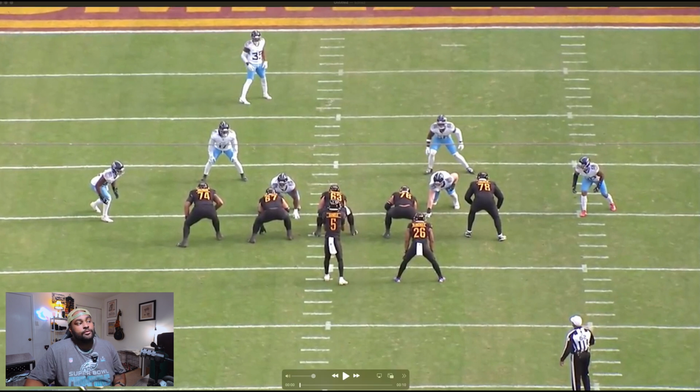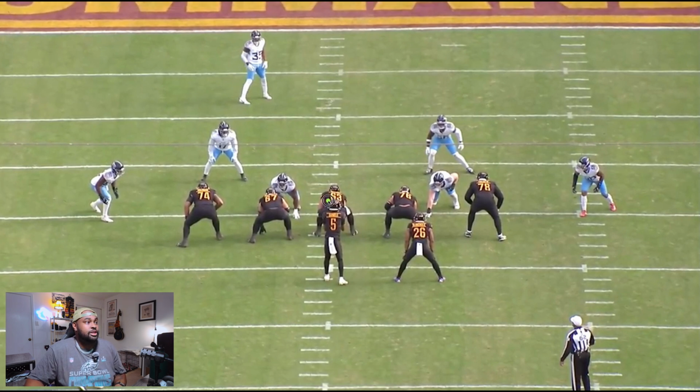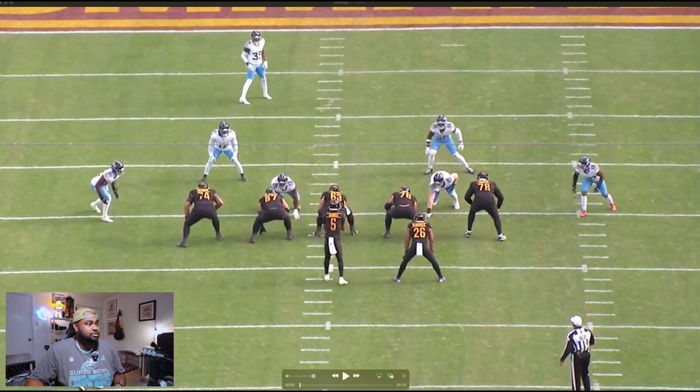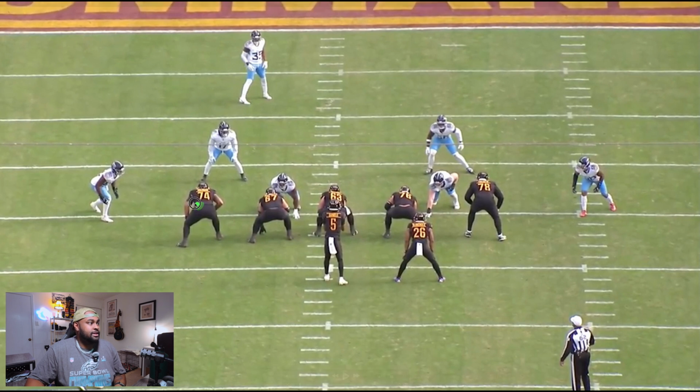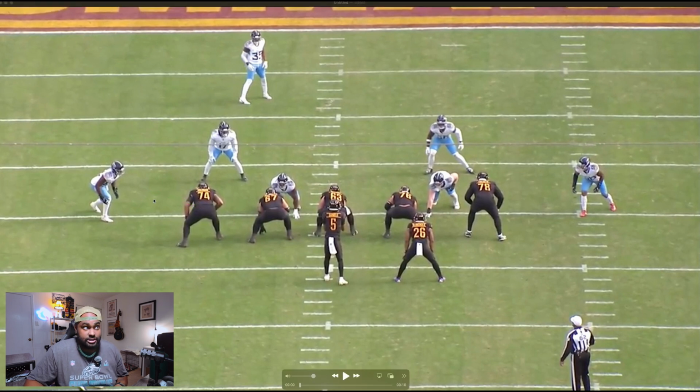So, for instance, if we're running zone left, his responsibility is whoever shows up in this gap. This is what we call the A gap. His responsibility is whoever shows up in this gap. This is what we call the B gap. His responsibility is whoever shows up into this gap. That's what we call the C gap.